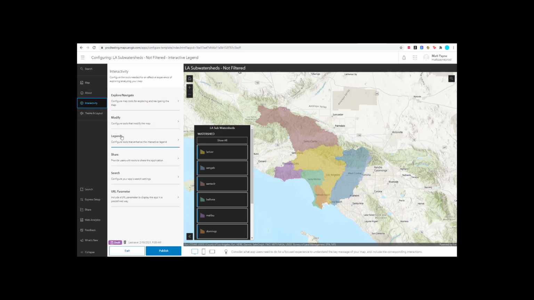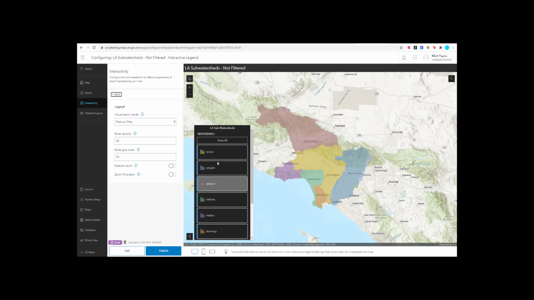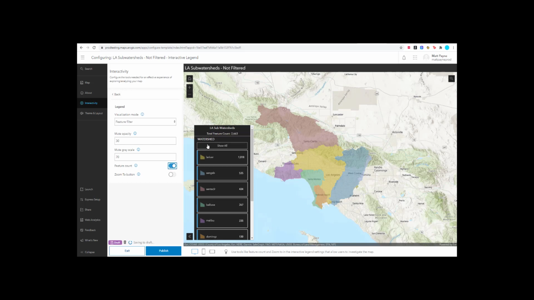I'm going to go in here to settings on the legend, which is right here shown in the preview. I want to add a feature count, and what that adds is a count value of the amount of features that are currently shown in the map extent. It shows the total, and then also per attribute value, which will be used for the filtering. We get a total for each one of those.